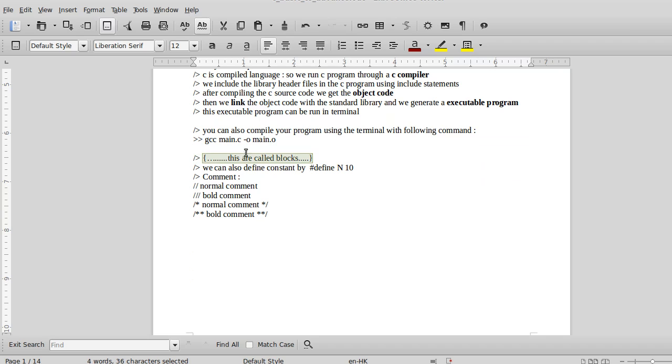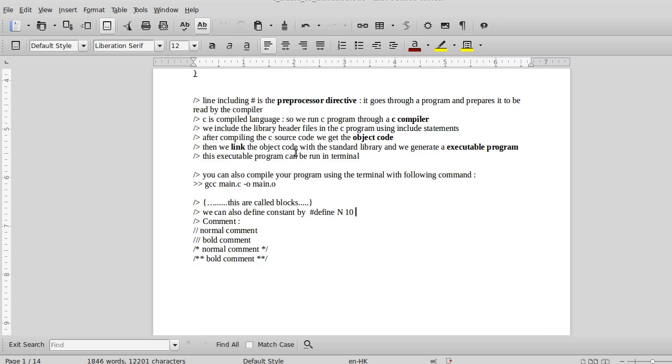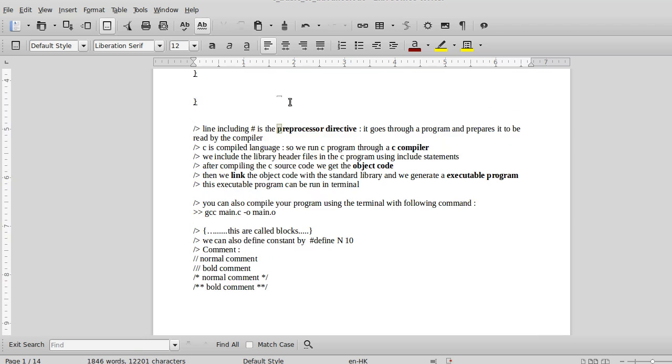But before that, let me give you a basic fundamental: these curly brackets are called blocks, and you can also define a constant by using a hash define. The hash is not only for the preprocessor directive, you can also use it to define constants.